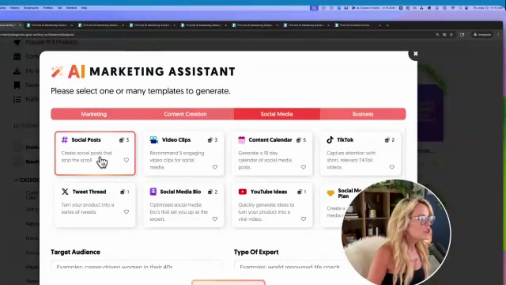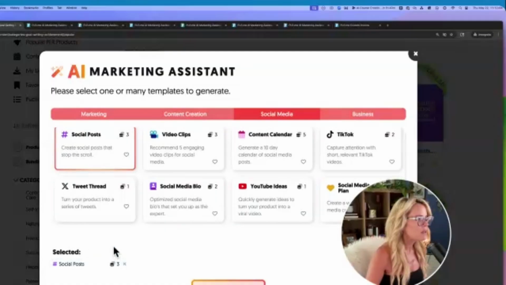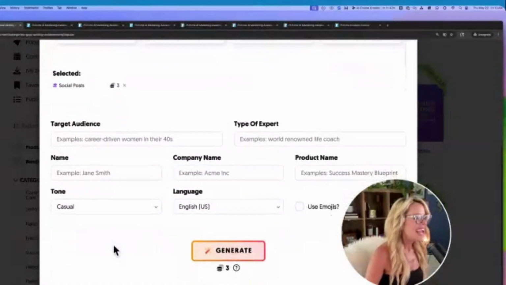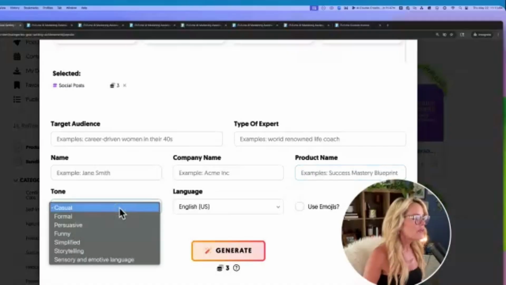So once you've chosen social posts and you just click on that, and now you can see down below that you've selected that. If you scroll down, this is where I was talking about you can customize and personalize. So you can add in your target audience. You can add in the type of expert you are. You can add in your name, your company, your product if you have one. And then down below here is your tone.